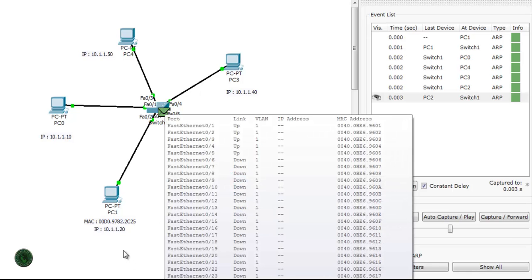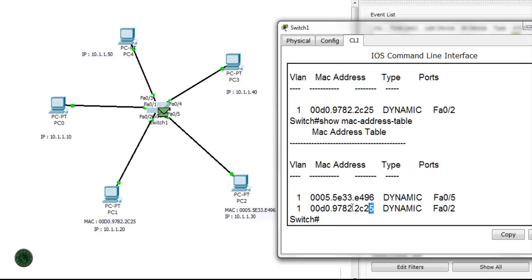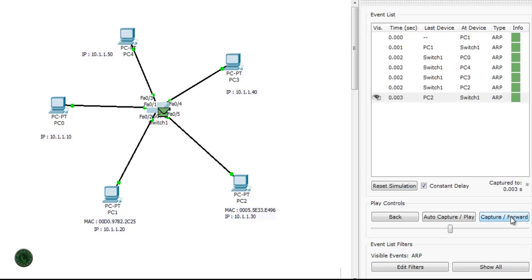So the switch knows the destination MAC address and it is in its MAC address table. So our destination MAC address is this, and the switch knows this MAC address is on port Fa0/2. So it will send this packet only to the Fa0/2 port right here to PC1. It will not broadcast that packet to PC0, 4 and 3. Let's see that. Press capture forward and it only sends that packet to PC1. It will not broadcast to PC0, 4 and 3, and it reached PC1 successfully.